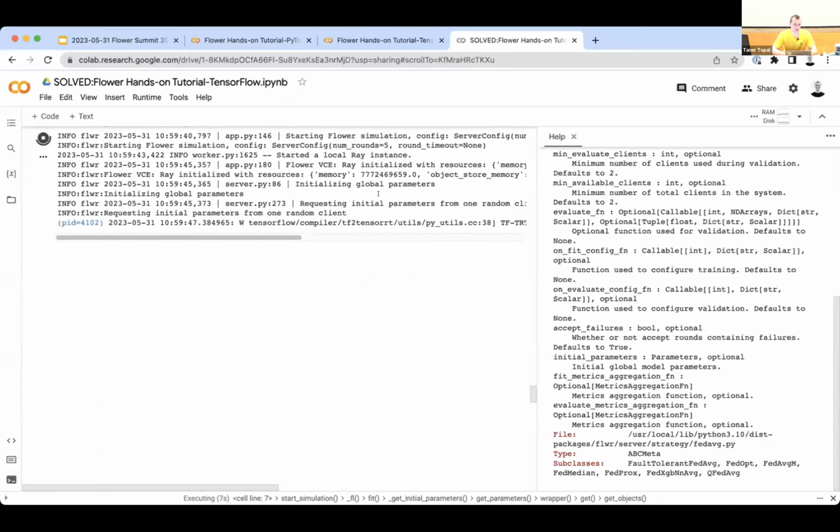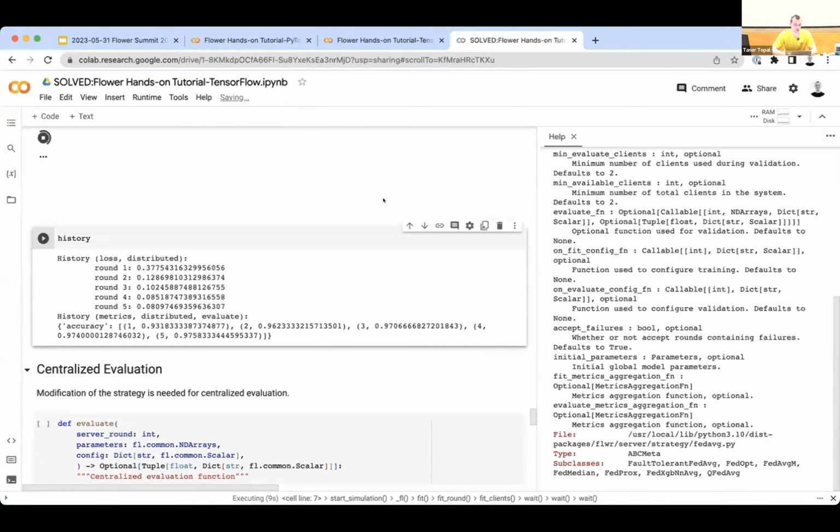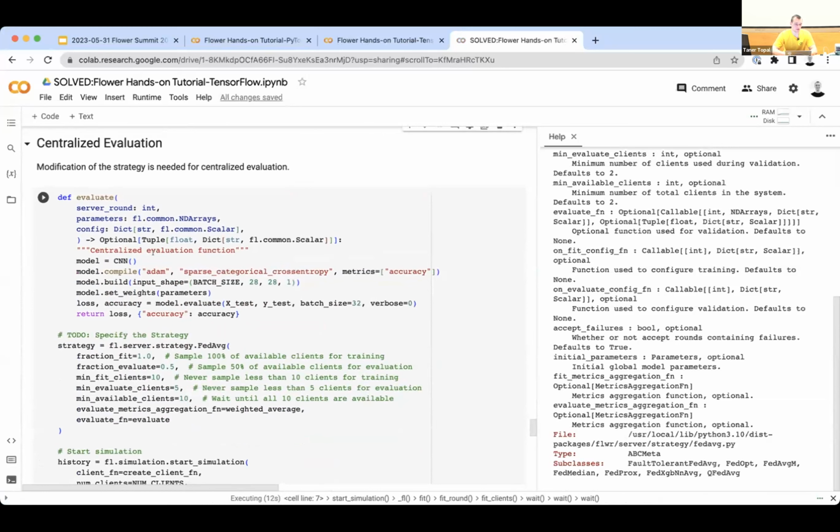Okay, we'll come back to the results, but we can just have a look at the last thing, which is adding centralized evaluation. In order to accomplish that, we'll create an evaluate function that takes server round, parameters, and config. We do pretty much what we did before in the evaluate function, which is we create a model. We compile it, which is a TensorFlow thing, and we build it.